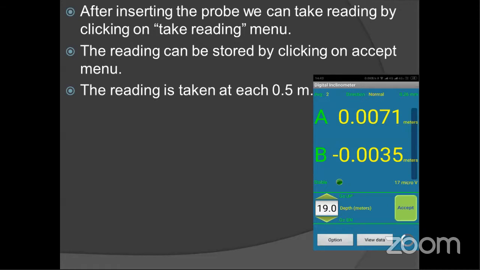When we start to take the reading, at 90-meter depth, this is the data coming, the A or B value. And inside, you can see that some voltmeter will be there, which will fluctuate because of the surrounding noise, because noise plays a vital role in this; sometimes it might affect our readings. So we should try to keep this as minimal as we can. And we are going to take the reading at each 0.5 meter.